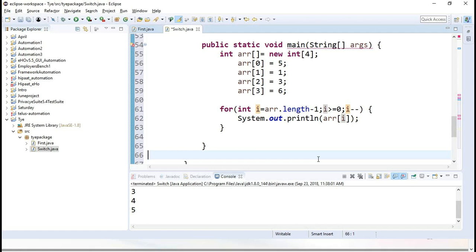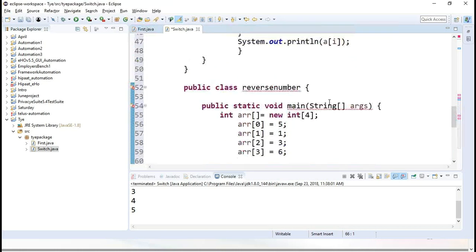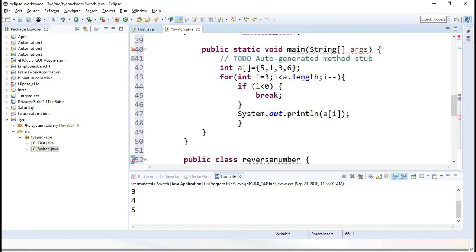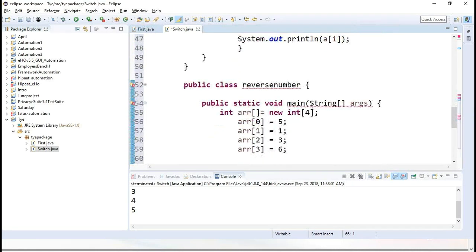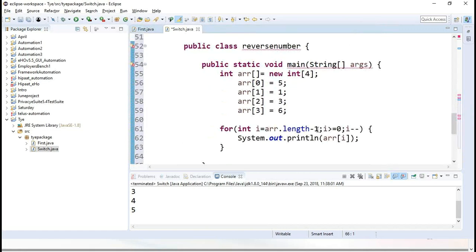Does everybody get it? For the new guys, it's going to take time. I'm going to share this code with you guys, but you need to practice. Try to understand this way of doing it using your break, and try to understand the way she did it. She said, okay, start with 3 because length is 4, and keep going as long as I is greater than or equal to 0. So the moment I becomes negative, this loop will stop.